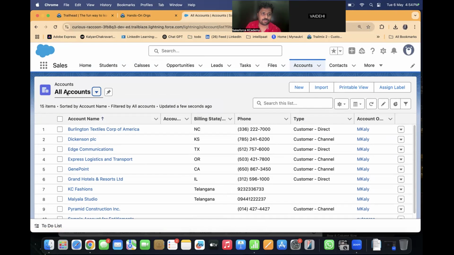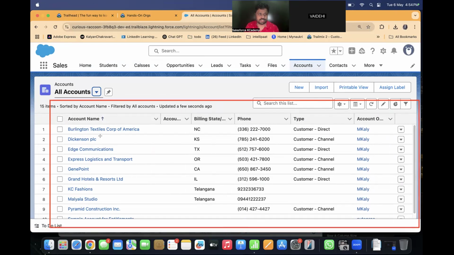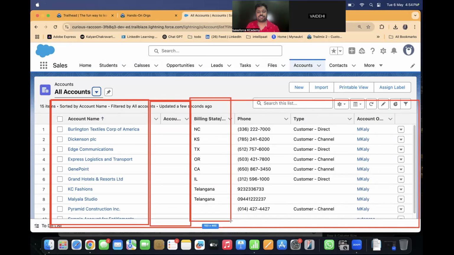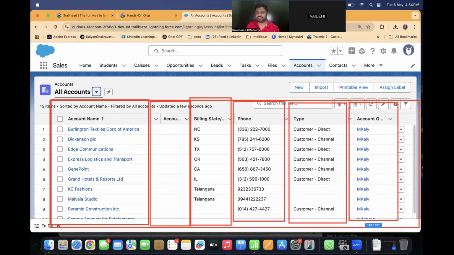This is a table where we have columns. Each column has its own heading, if you notice. This is Salesforce data. It's not Excel or a sheet or Excel data. It's Salesforce data. So this is how Salesforce stores its data. Clear?